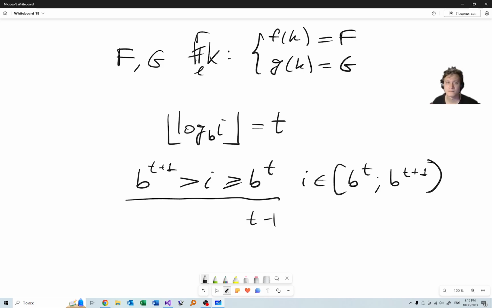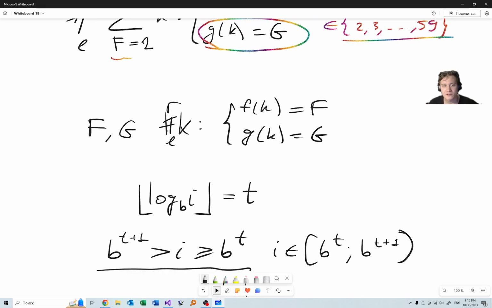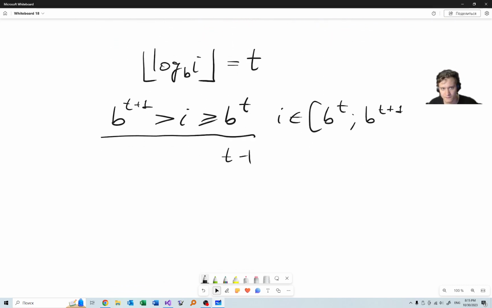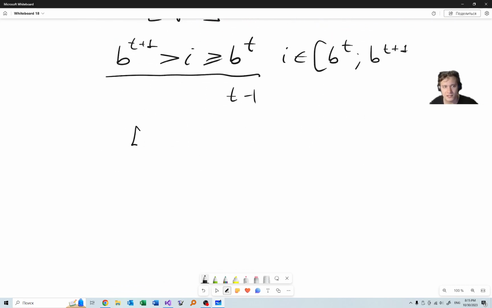Yeah? So let's rewrite it. Sorry. So we know that f of k is F and g of k is G. And let's also add that k is from L to R.